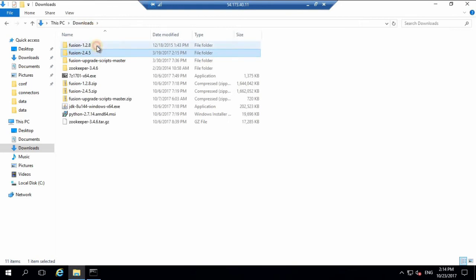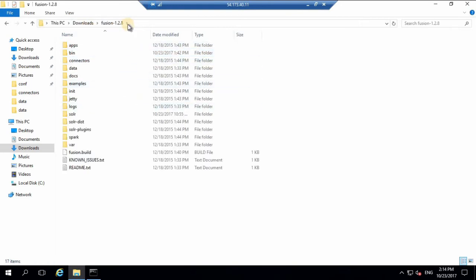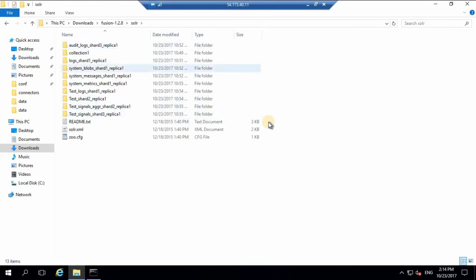Now we'll copy over the actual Solr indexes. So these can be found in your Fusion 1.2x installation under Solr. You want to copy over all files other than your zoo.cfg file.